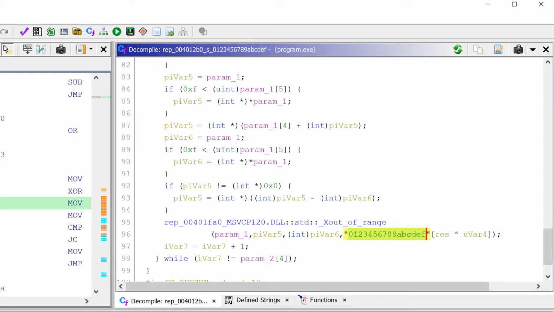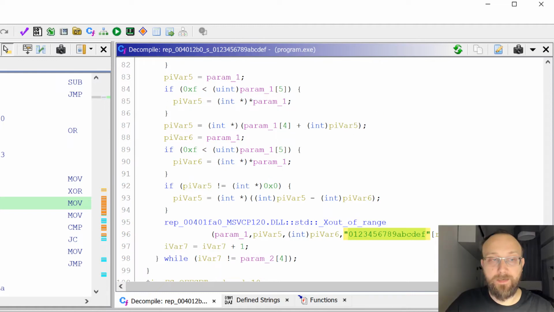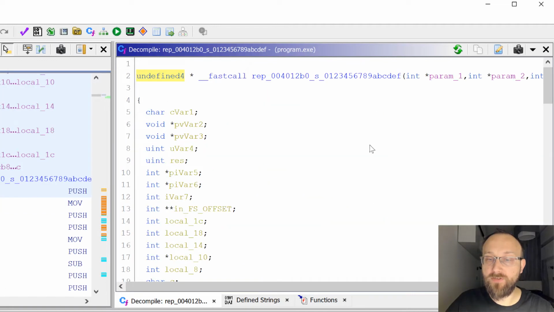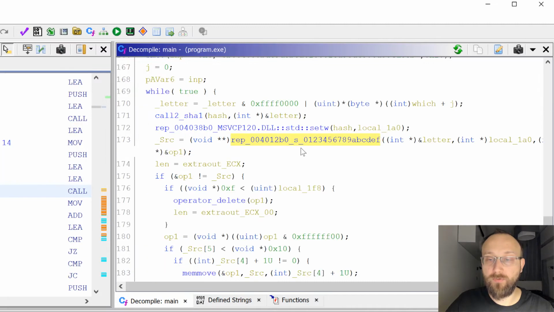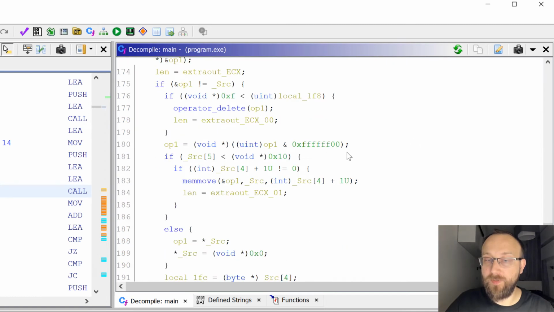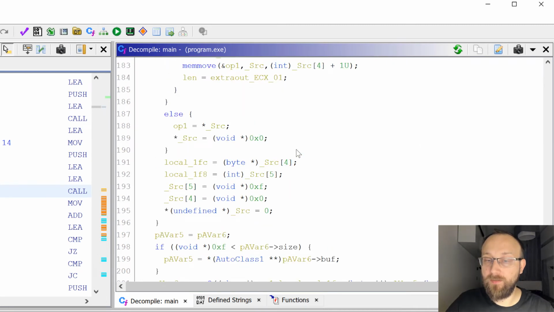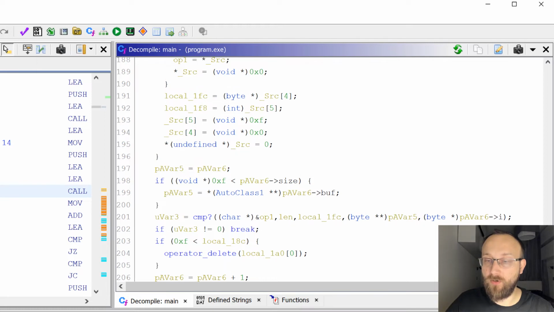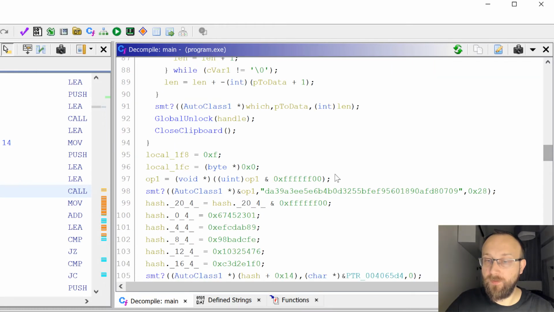So this is how those hashes are being converted. They are not taken as the hash directly. We just need to convert them a bit further. And after that conversion, it's being compared to the ones that we saw in this list.